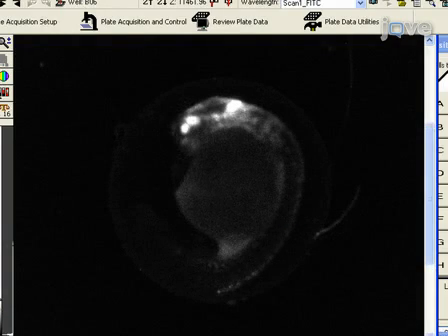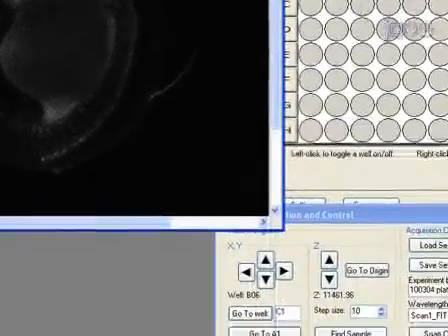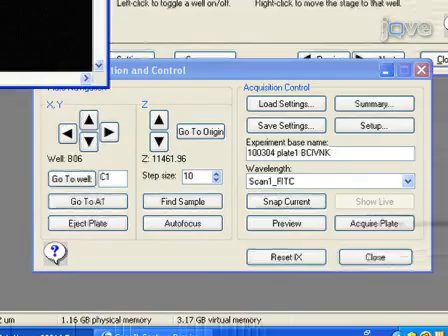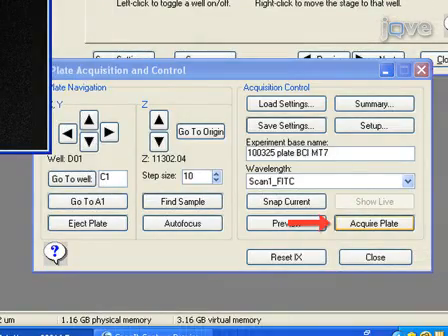Repeat these steps with another vehicle control and a few compound-treated wells. If necessary, adjust laser power and gain such that brightest regions in the positive control images do not saturate. Next, in the Plate Acquisition and Control window, choose Acquire Plate to start plate scan.